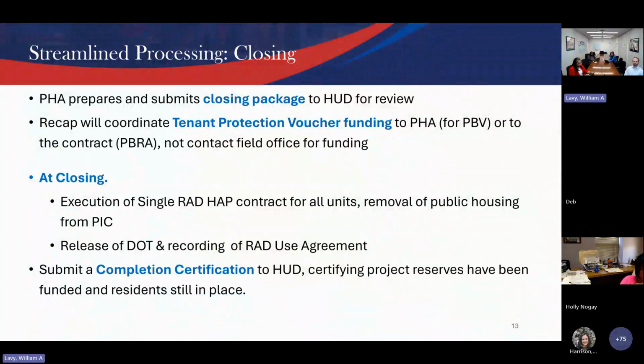So once all program items and legal items have been met, we'll take you to closing, where we'll then execute the RAD HAP contract. We move towards just a single HAP contract. Once we get into closing, we'll then release the DOT and have the recording of the use agreement, and then we'll have the units removed from PIC. And if there's construction that's taking place, or if there's no construction, a completion cert is also required.